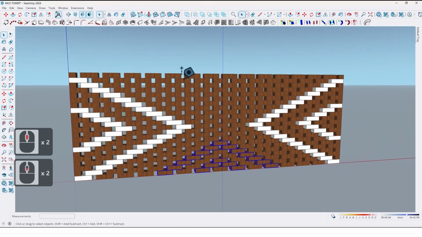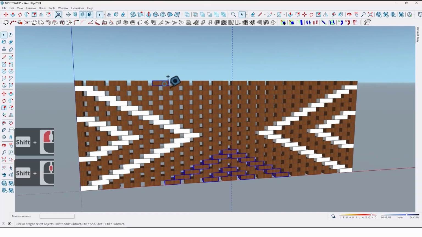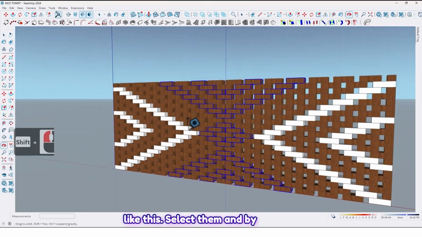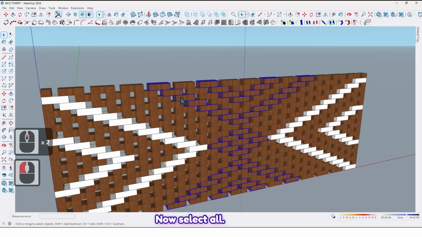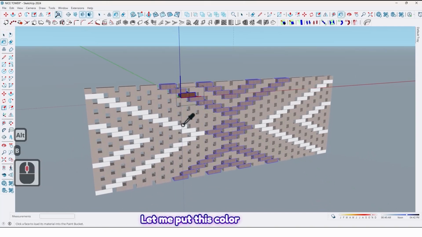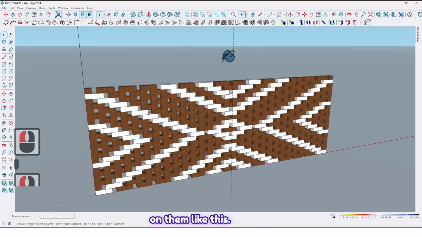And anyone you want. It depends on your creativity. Like this, and this one too. Like this. And here like this. Select them and by right click, make them unique. Now select all. Let me put this color on them like this.